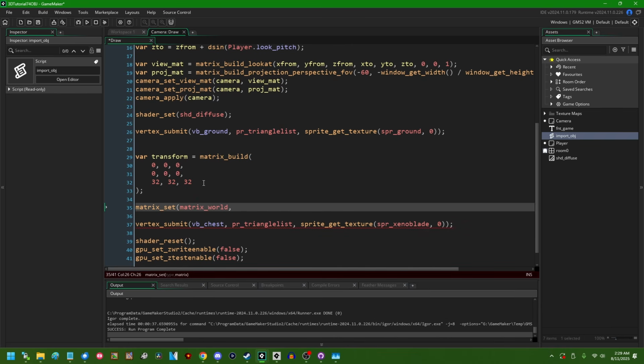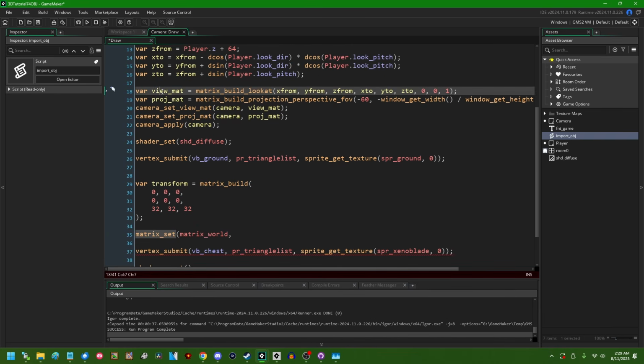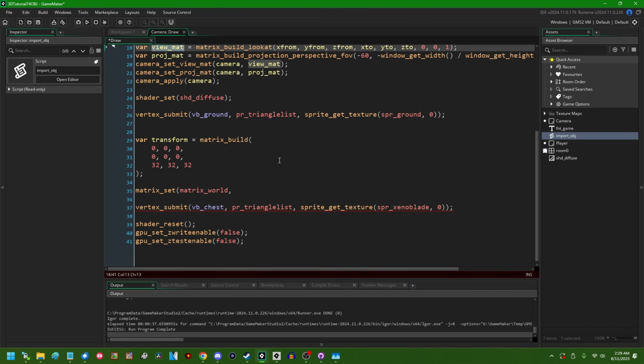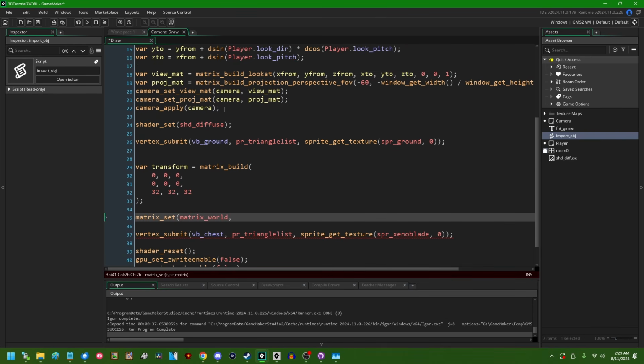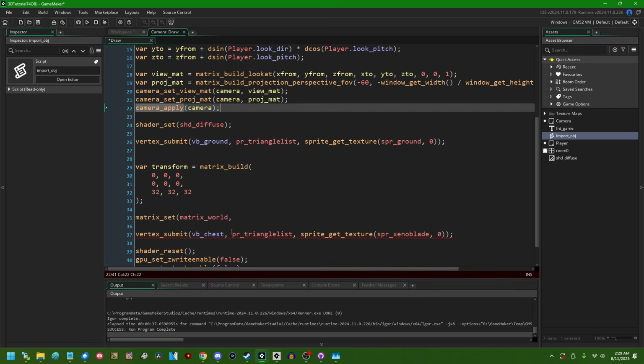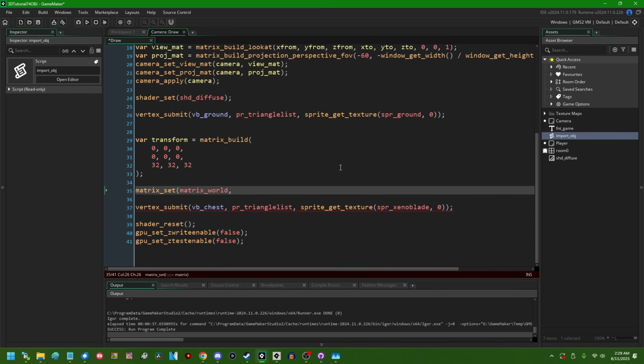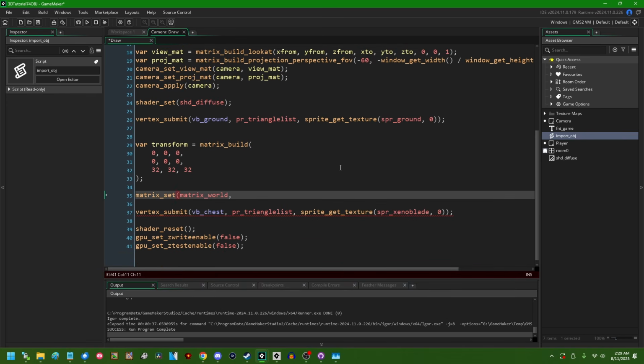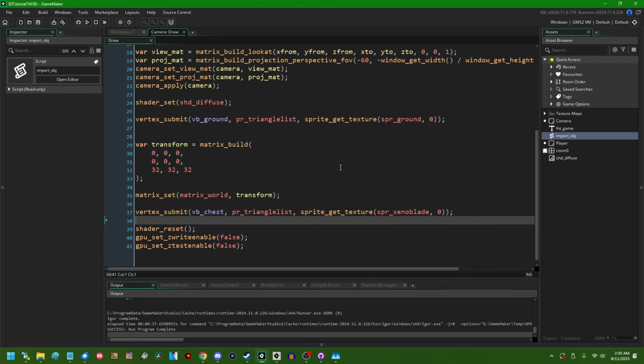You actually can use matrix set to set the view and projection matrices when you're drawing stuff. I usually don't. I think most people usually don't. Most people would be perfectly happy to use the GameMaker camera system for this, for various reasons. But when you want to set the transformation of an object, you're going to want to say matrix set matrix underscore world. And the matrix that we're going to use for this purpose is going to be that transformation.